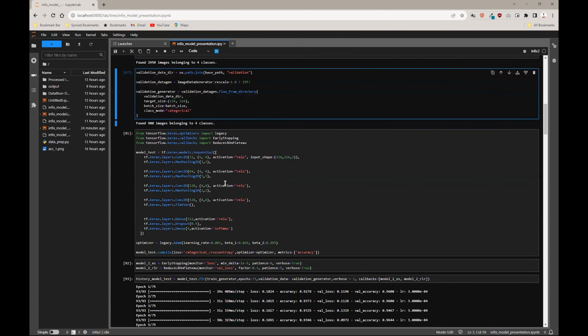Now we are going into the core part of the program, which is the basic model. This is the neural network that we've created, followed by four layers.